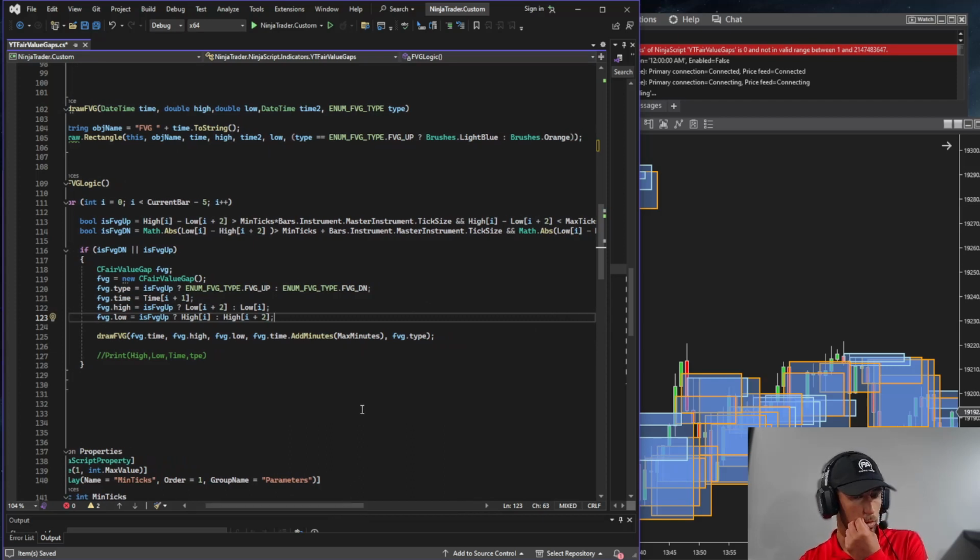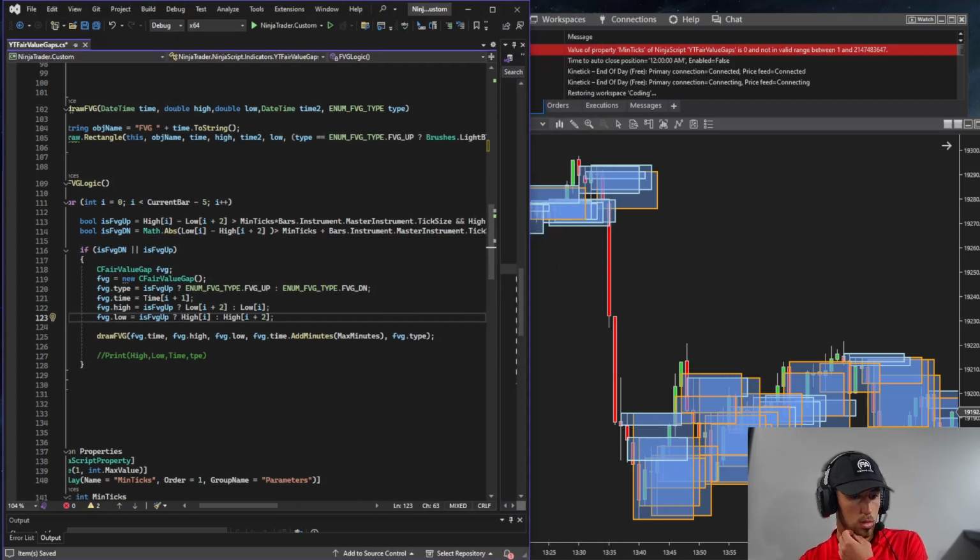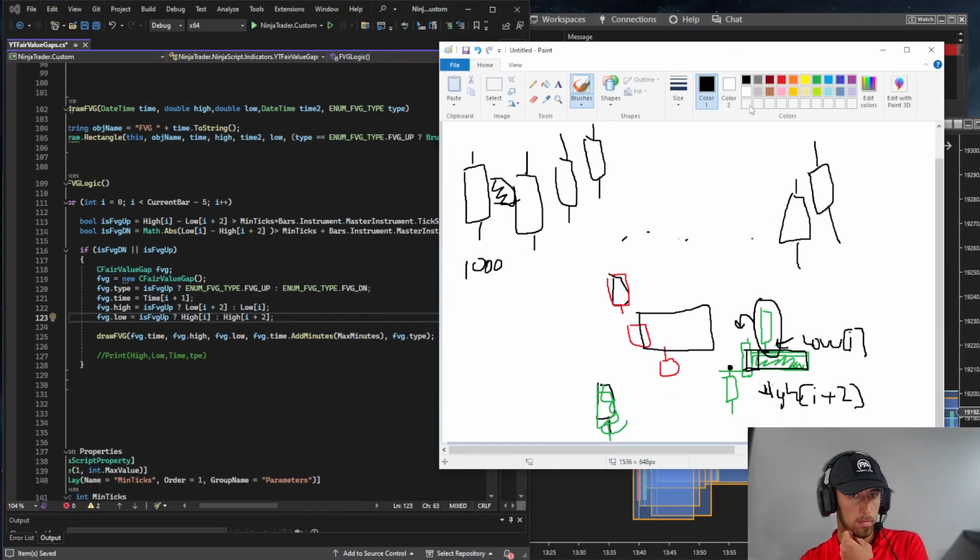For an up is when the fair value gap is above price. So this one is an up, and this one is a down. So for the up, we want the high of I here. Oh yeah, it's inverted.